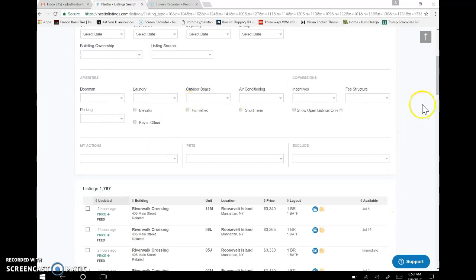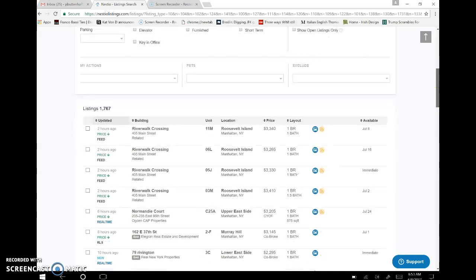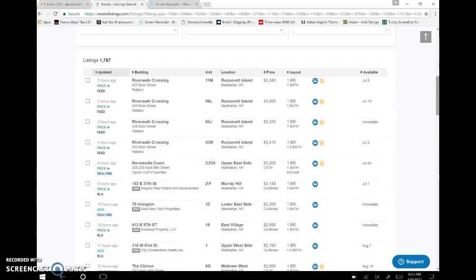So that's essentially just a really quick, down and dirty look at doing a search in Nestio. As I look at my search results, you'll see when it was updated and where the feed is coming from. This is coming from the management company. You could see that this is coming from real time, and then this is coming from the RLS. So you've got a couple of different places where listings can come from.